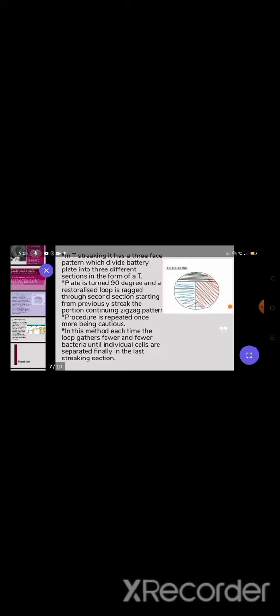The plate is turned 90 degrees and a re-sterilized loop is dragged through the second section, starting from the previously streaked portion and continuing the zigzag pattern. So it is just continuous. If we do a zigzag pattern from one position, then as a continuation, through the second section we start from the previous streak portion, and this procedure is repeated once more, being cautious. As we said, there is a three-phase pattern, and after the second section we do this once more, very cautiously.